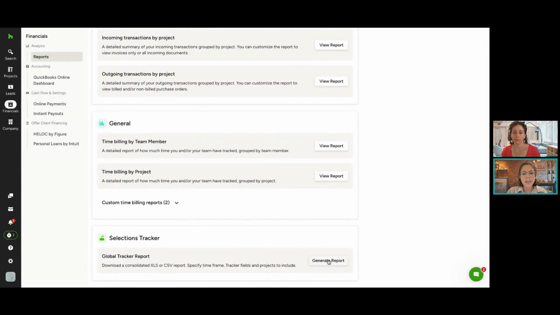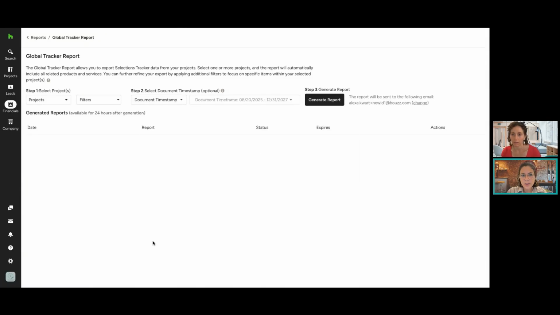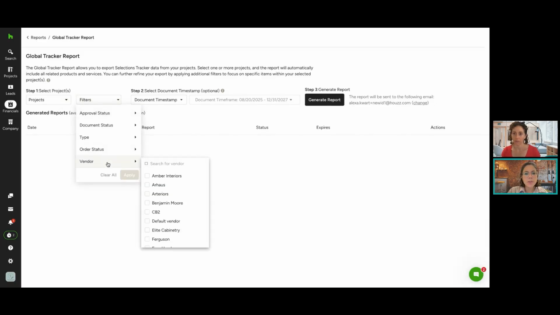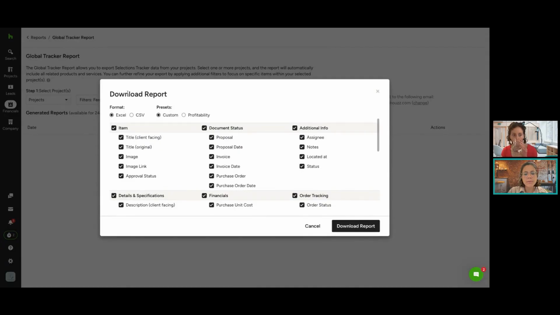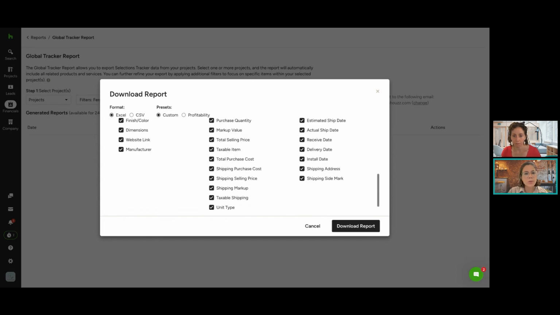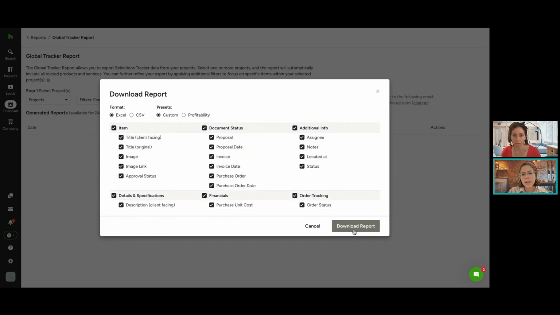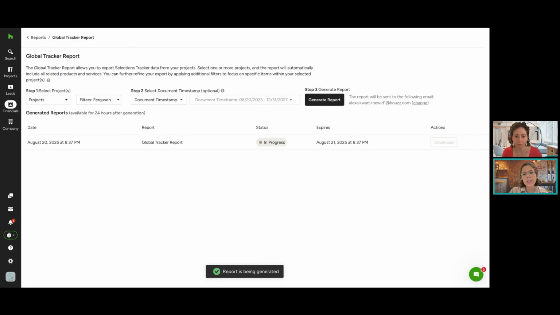Yes. Okay. Here I'm going to be able to generate a report for the selections tracker. And I'm going to be able to say, okay, for all my projects, what I want is for this specific vendor. I want to generate a report, and I can also select everything that I want to see in the report, and it's going to be automatically generated and sent to my email address. Please tell us if that answers your question.